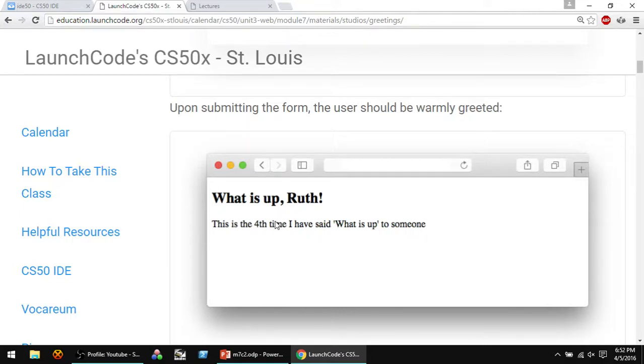So this is something that we haven't been able to do before. Well, we kind of have been, right? How did we solve this problem last time with counting the number of times something has happened? Sessions. So last time we talked about sessions, and we could use sessions to maybe do something like this. But there's something that sessions can't do for us, which is, let's say somebody else visits your website. They don't have access to my session. So when it says this is the 4th time I have said what's up to someone, that's not just the 4th time they said what's up to you, that's the 4th time they said what's up to anybody who's come to the website, right?